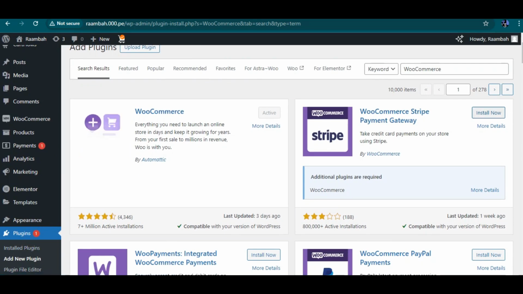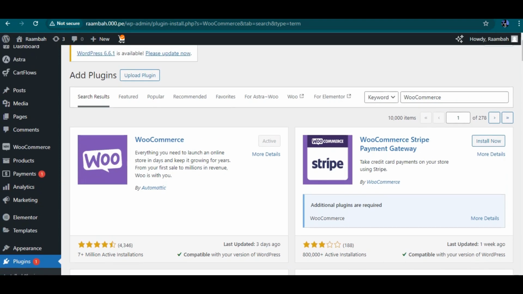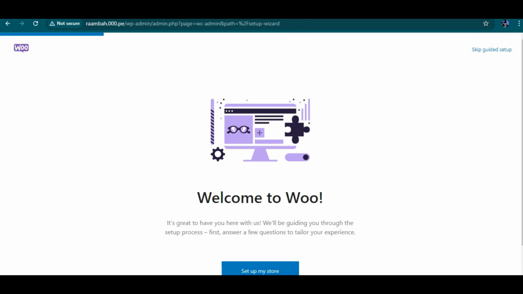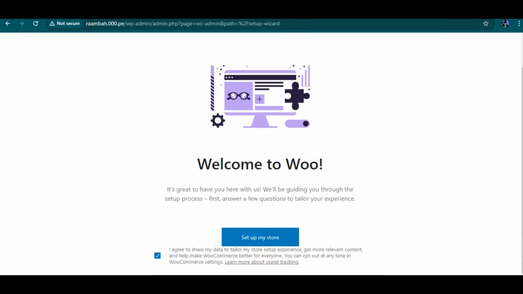It's going to show something like this. You click on install and activate. Once you activate it, it's going to bring you to this page which says welcome to Woo, and this is how you're going to set up your store.